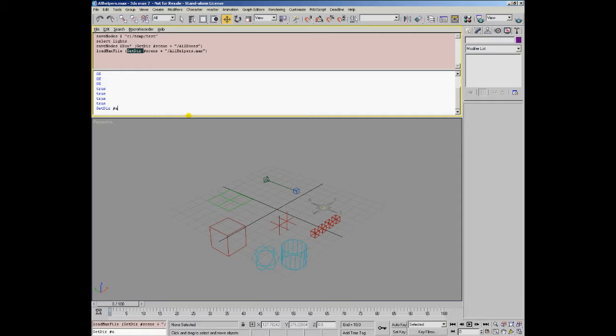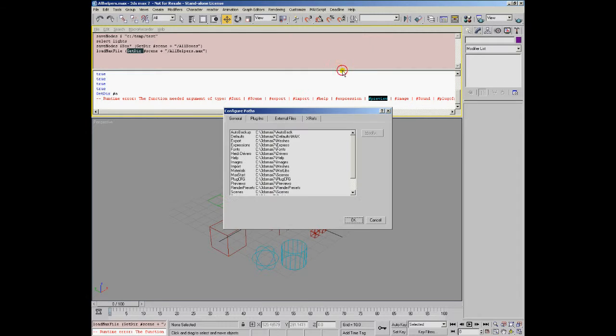For example, getDir #A is not a valid argument, so the error message is giving us a list of all the possible arguments that the function is expecting. This is a nice trick that might save you time when you don't remember what exactly was the export or the import or the help or preview flag for accessing that directory. Basically, getDir is providing you access to all the system paths defined in the Customize Configure Paths dialog of 3ds Max.